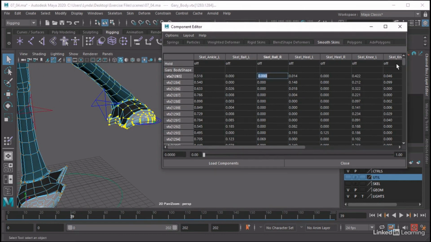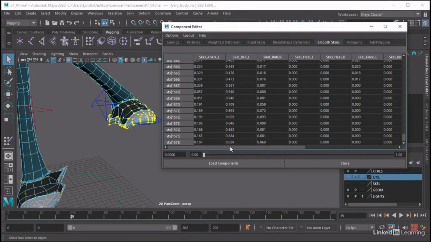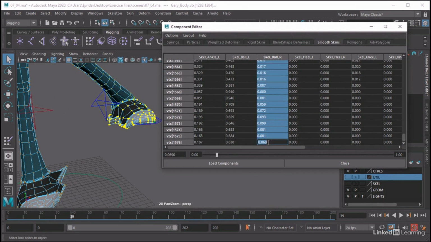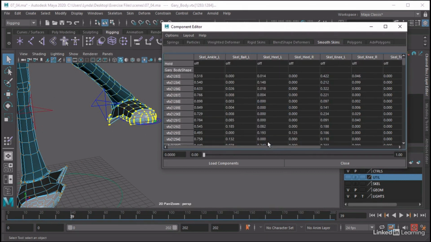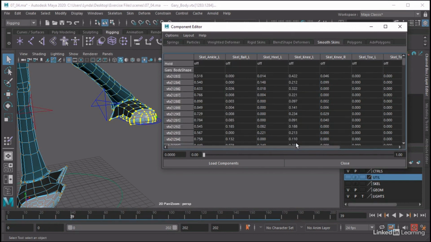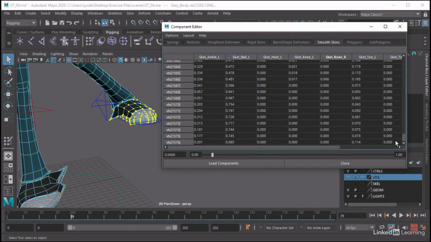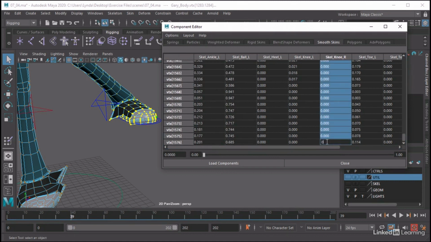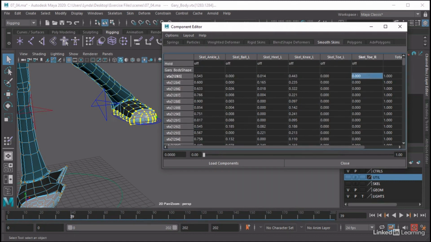So let's go ahead to the ball of the foot. Again, I'm shift selecting all of these and zeroing them out. The heel is another one. The knee, I'm surprised that the knee is affecting this one, but there we go. And one more for the toe.